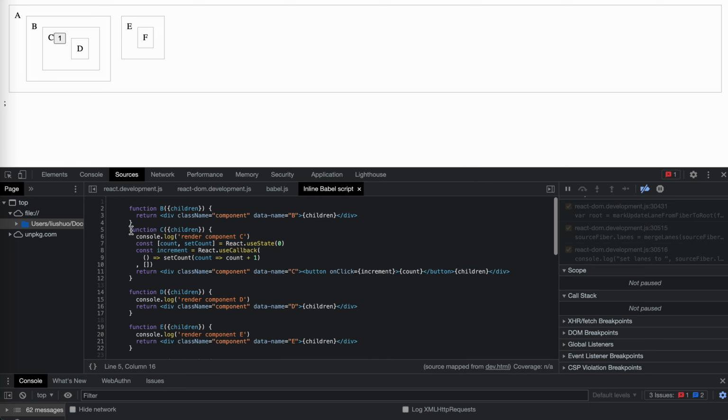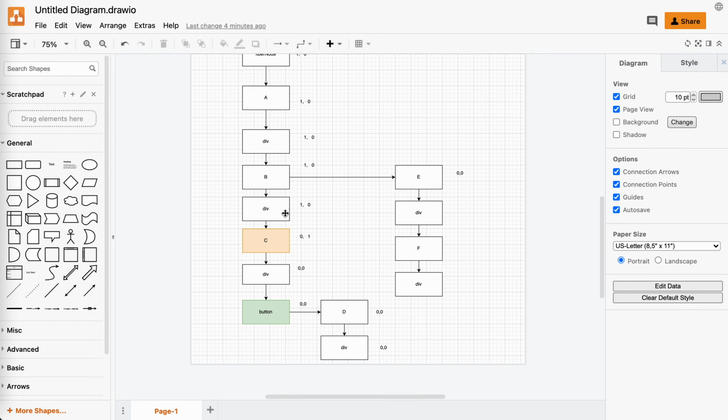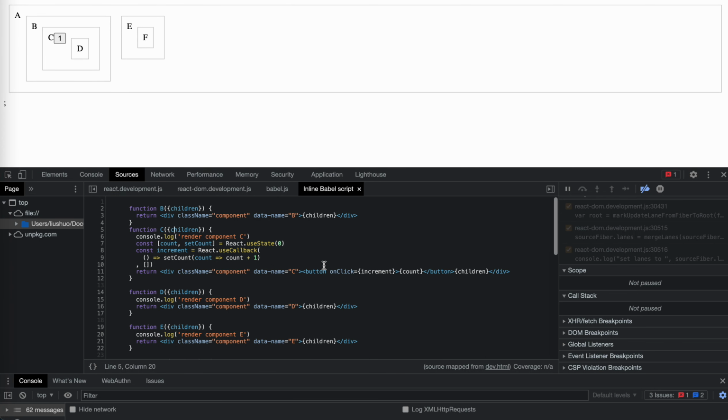We just call the function again, but the children will be the same. So for C itself, the children doesn't change. So the fiber tree here, the div D, will not receive different props from what it did the first time. Because the first time, it's not passed as an argument children, it's just created from scratch, a new element. Because it's a new element, it will be treated as a different set of props.